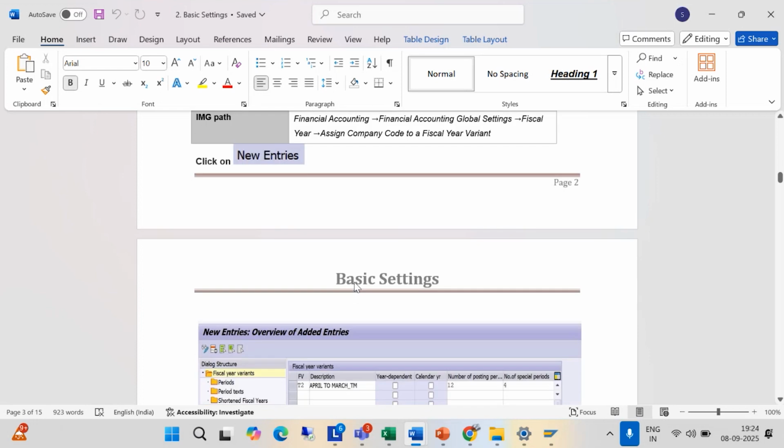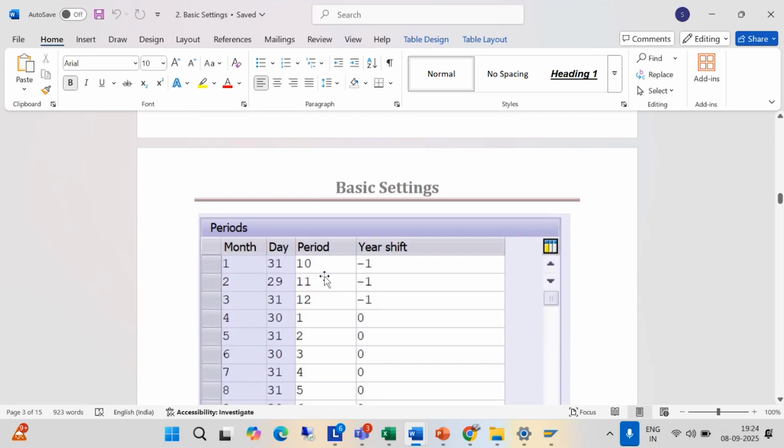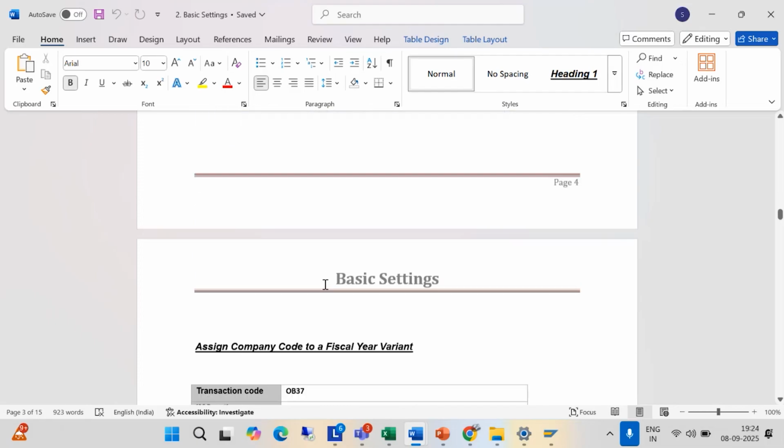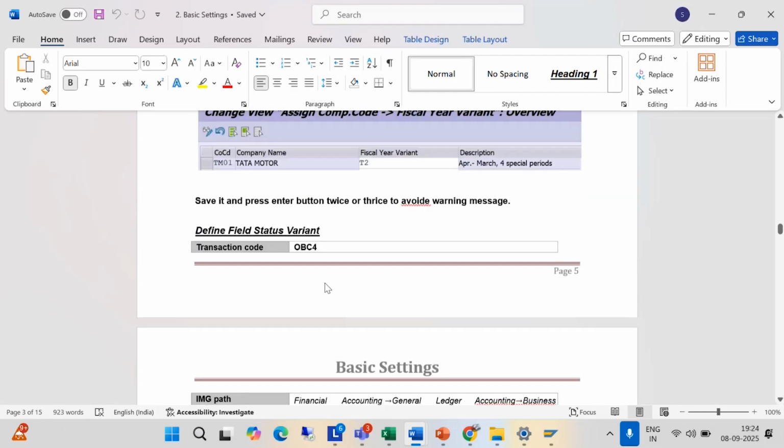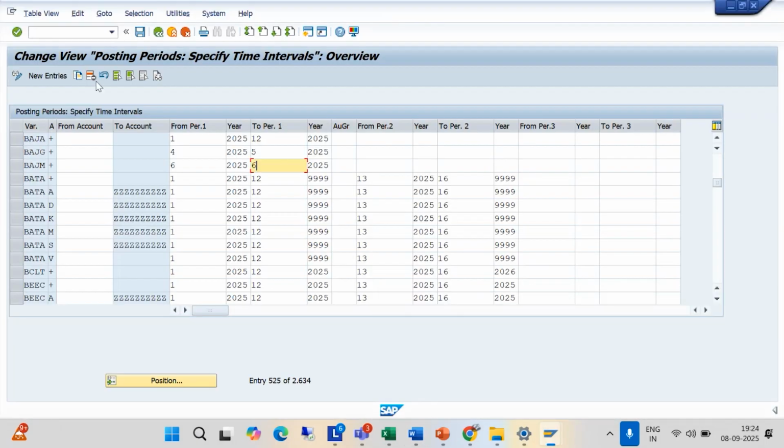Anyway, we have done with the fiscal year variant also. And if you see here, the fiscal year variant I have explained and assigned also. We have to go with the field status variant. Field status variant means what? The field status variant controls the fields which appear during the posting of a transaction. So how is it controlled?